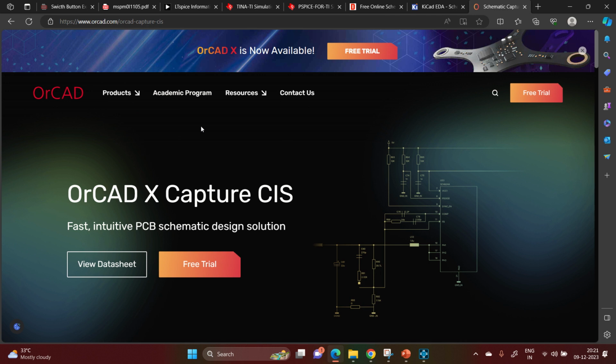It is also available from a university point of view. It is available, and for industry it is the best recommended. So I will also recommend that you go ahead with OrCAD only. If you are going to pay some amount, this is the best one.